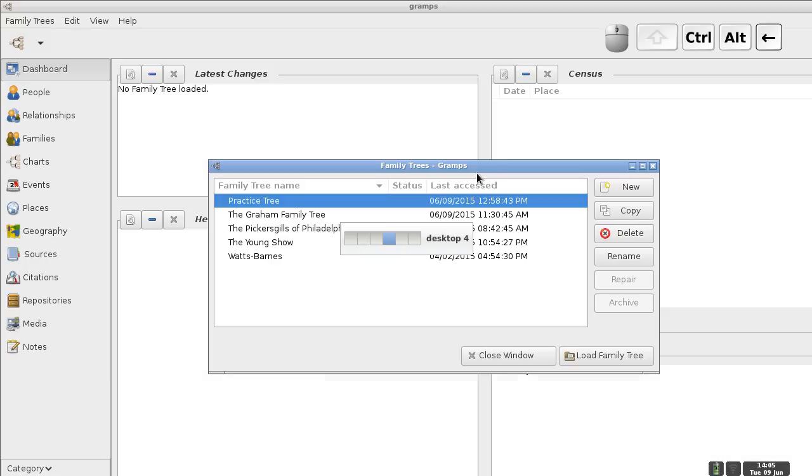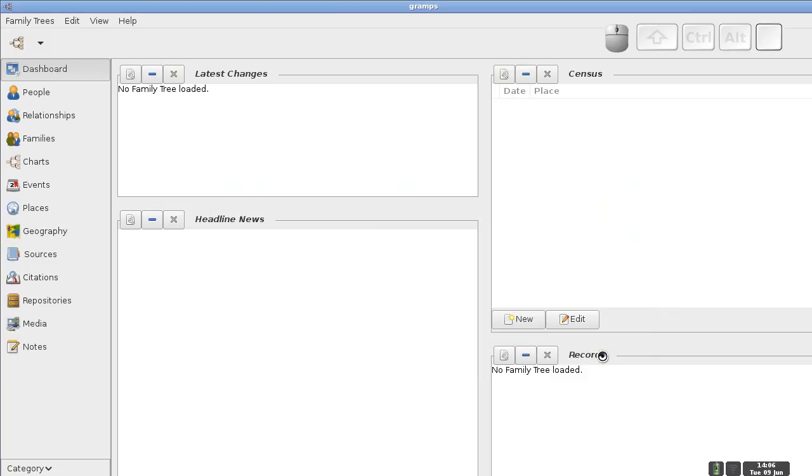I have to do that in my Gramps software. And each of these trees I have to go through that process, which is good for you because you get to see the repetition. So practice tree is a tree that I've made during the process of making other videos, but I also have these other ones that are useful to me in my own personal research. So I have to go through each of these and export them. So I'm going to start with practice tree.